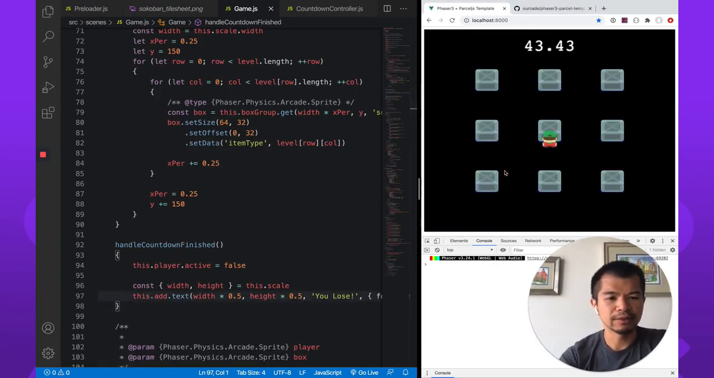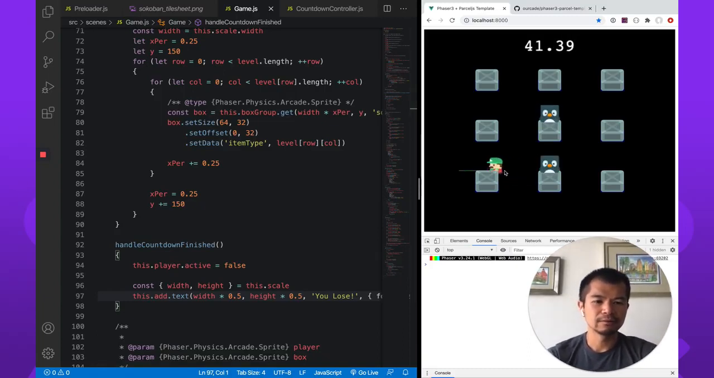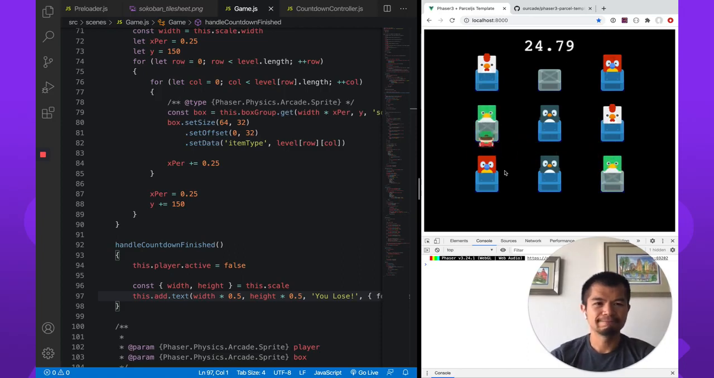Let's see if we can get a win here. Parrot, I think the parrot's in this top corner. This guy, chicken, is it here? That's duck, chicken, duck. You win, and the timer has stopped, so that is working as expected.